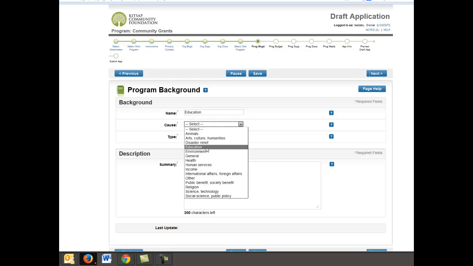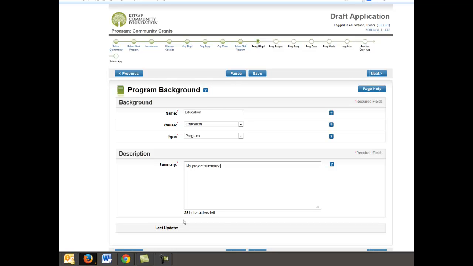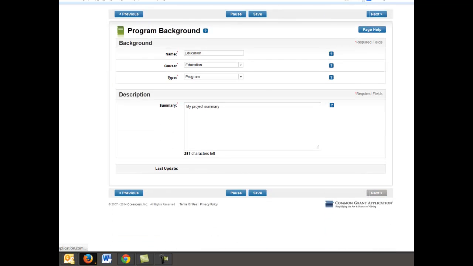The cause, I'll say, is education. The type, I'm asking for program funding. Summary, about 2 to 3 sentences, because they only ask for a certain amount of 300 characters, so it's about 2 to 3 sentences. And then I click Next.